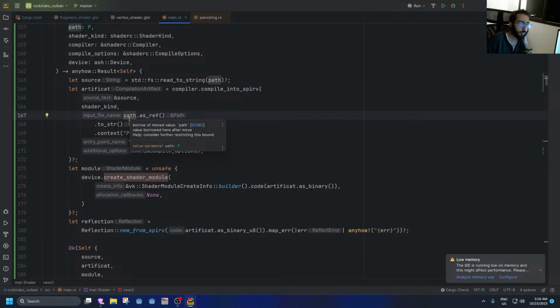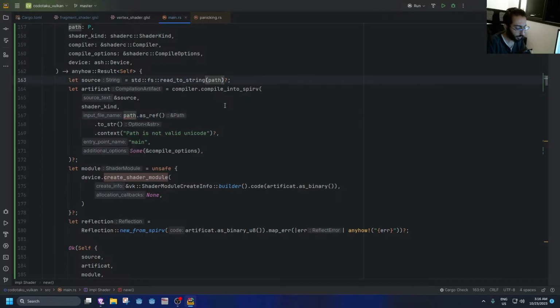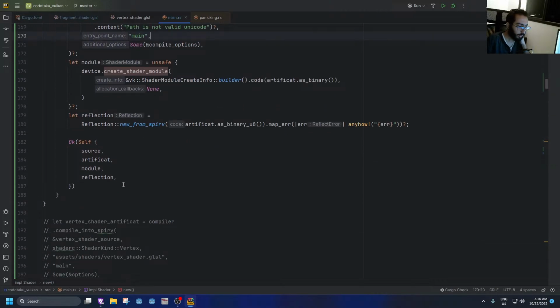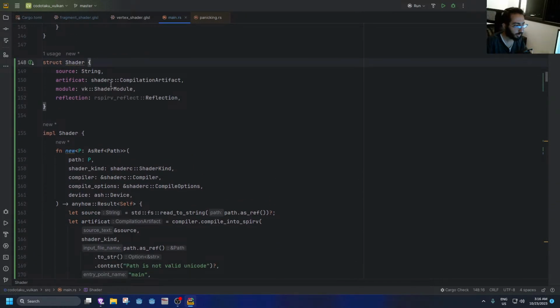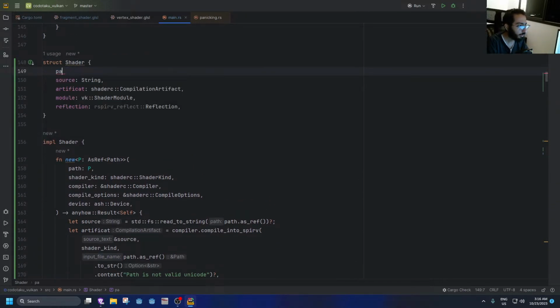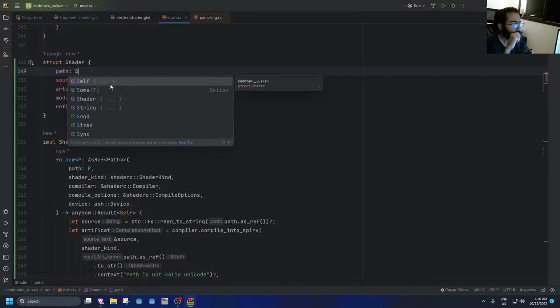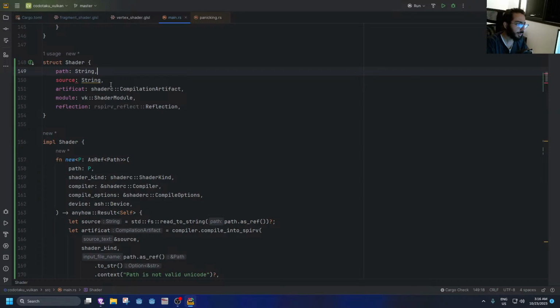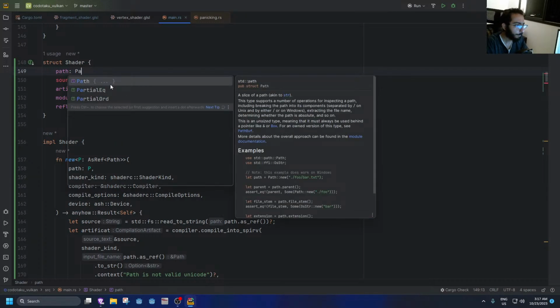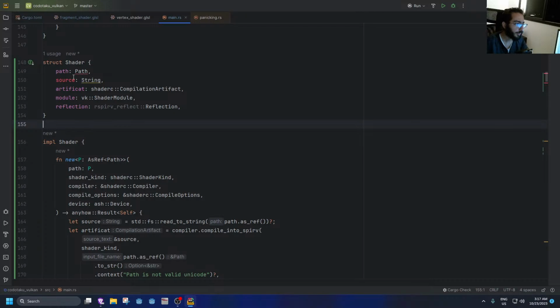Interesting. Borrow of moved value path, value borrowed here after move. Where is it being moved though? Maybe I should say as_ref here. There you go. Cool. Okay, what else? We could also store the path, honestly. I mean, why not? And for the path, it's gonna be maybe a string, or path. Let's go with path, maybe.